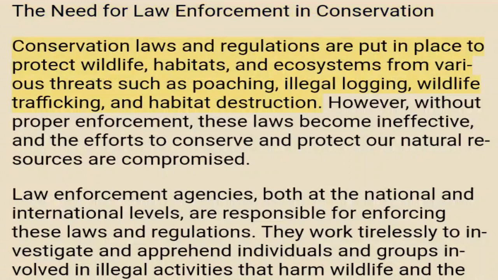Conservation laws and regulations are put in place to protect wildlife, habitats, and ecosystems from various threats such as poaching, illegal logging, wildlife trafficking, and habitat destruction. However, without proper enforcement, these laws become ineffective, and the efforts to conserve and protect our natural resources are compromised.